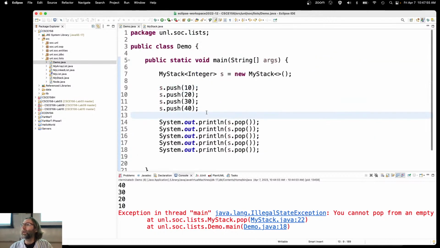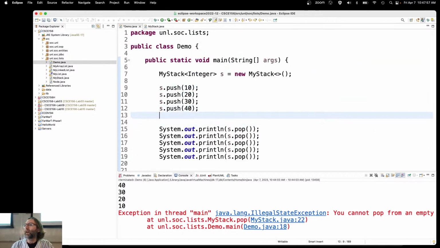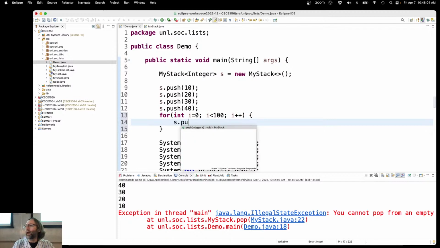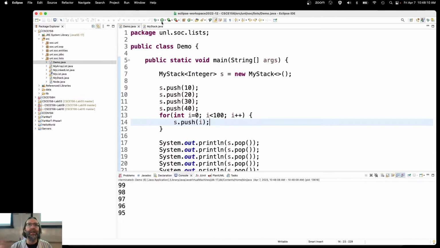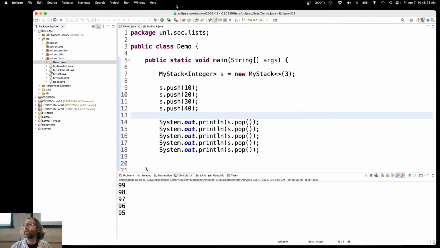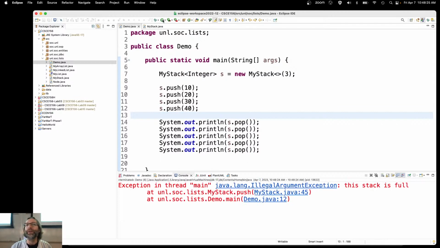All right. There is no capacity here, so we could keep going as many times as we want. For int i equals 0, i is less than 100, i plus plus. We'll go ahead and s.push i. There we go. And now we're getting 99, 98, 97, 96, 95 out. If we had specified that there's a maximum capacity of, say, 3, then the second that we push that 4th, it gets full, and we throw that this stack is full.